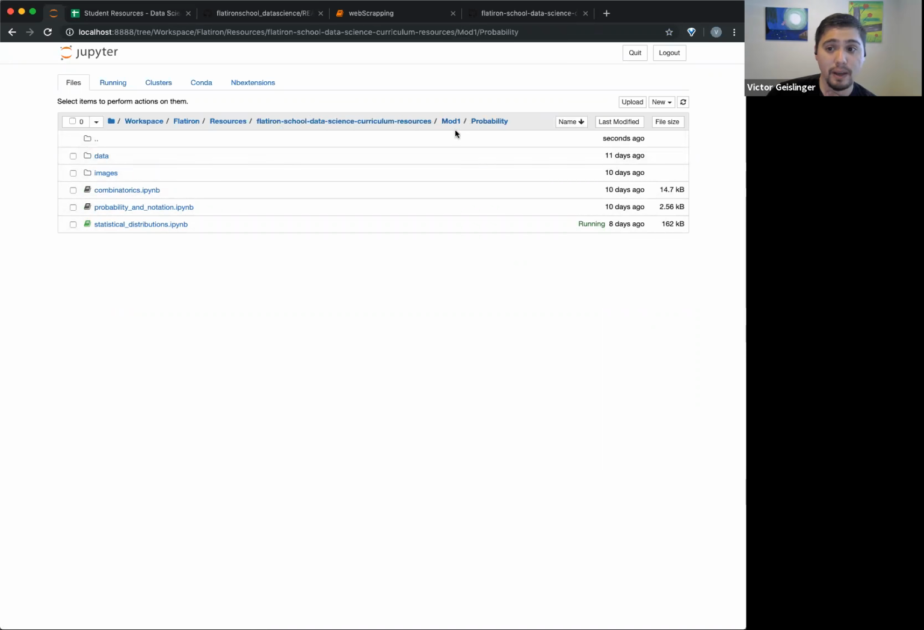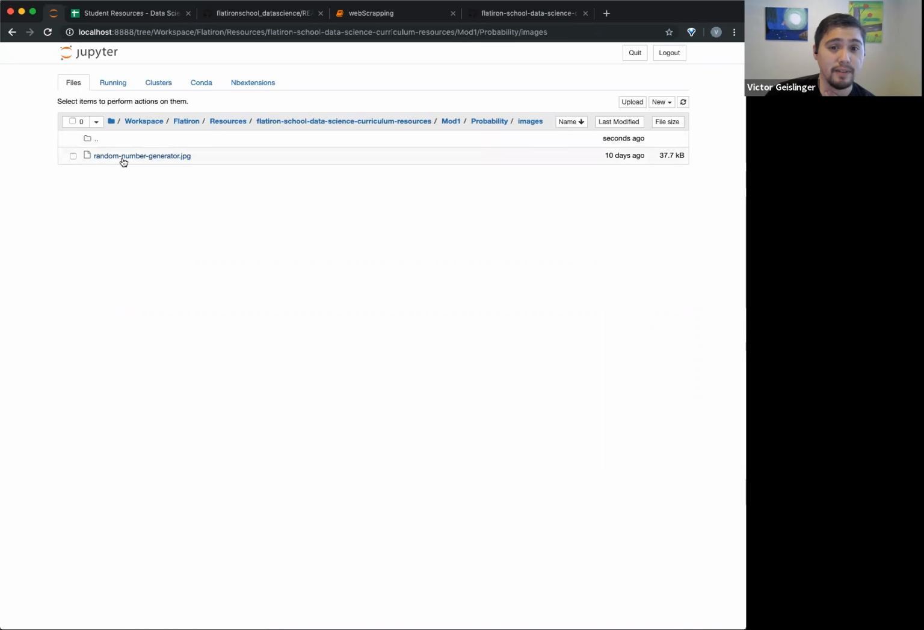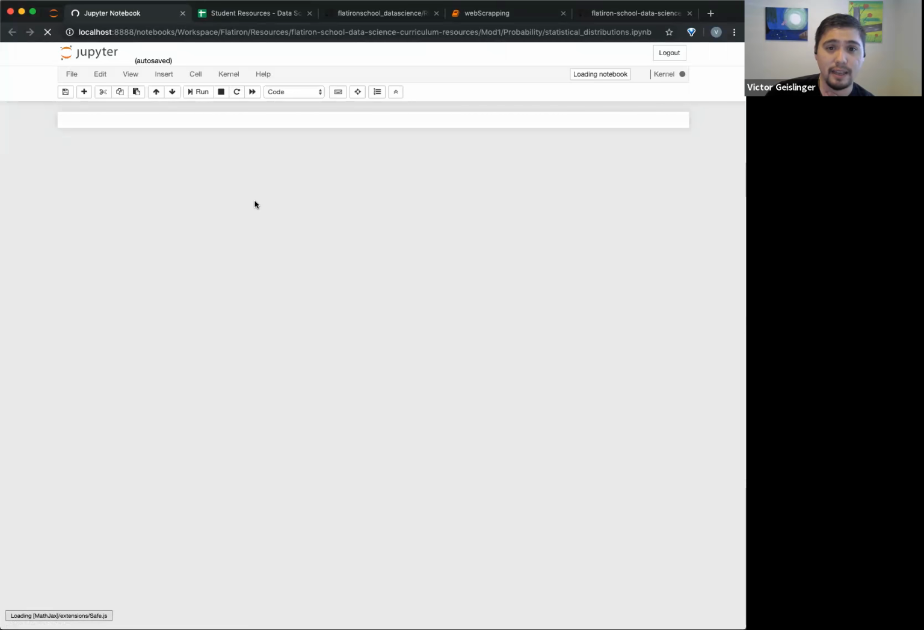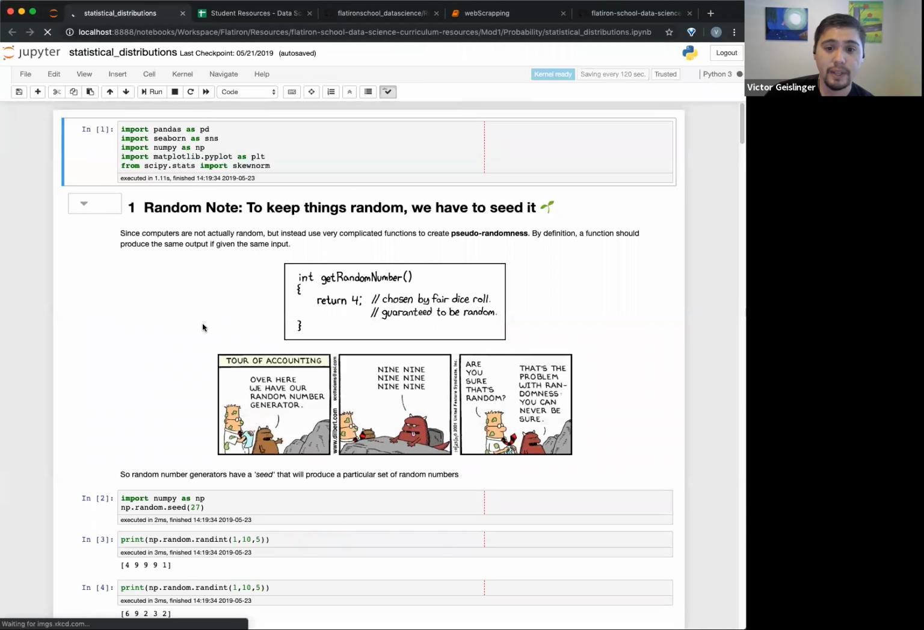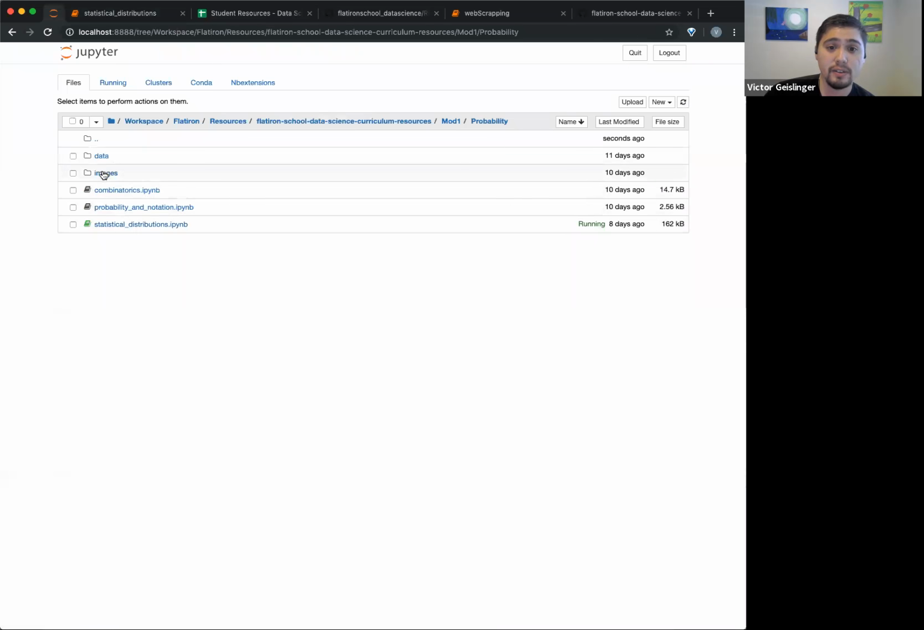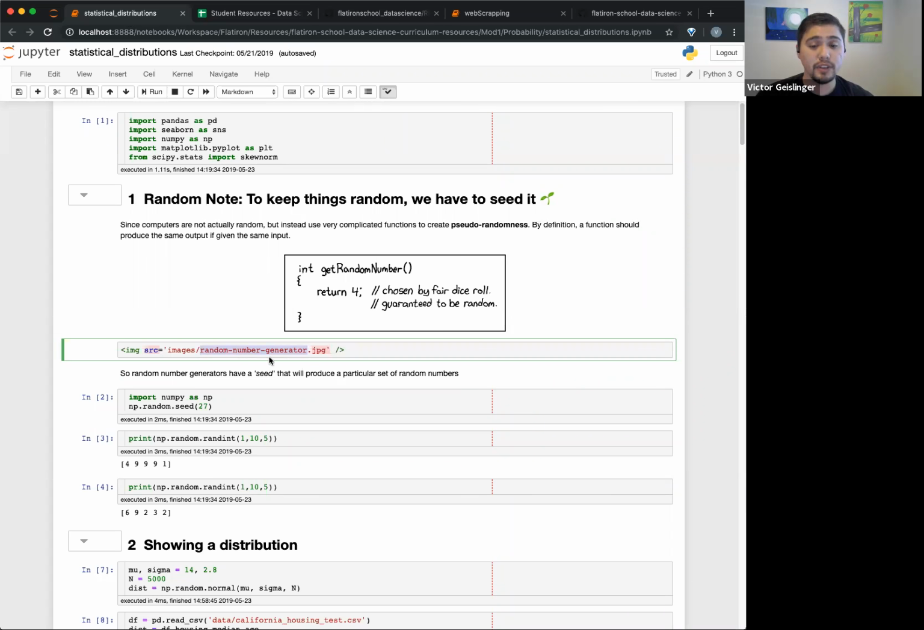So in here you can see in probability I have images, and in this we have random number generator. So I believe I have it in statistical distributions. Yes, I do have it here. Oh, it's taking a second. Okay. So you can see here this is going to be HTML, the image tag, and then the source is images/random number generator. That basically is saying it's going into this file because the file is here. So it's going into that top level of images. And then in that images is the random number generator.jpg.